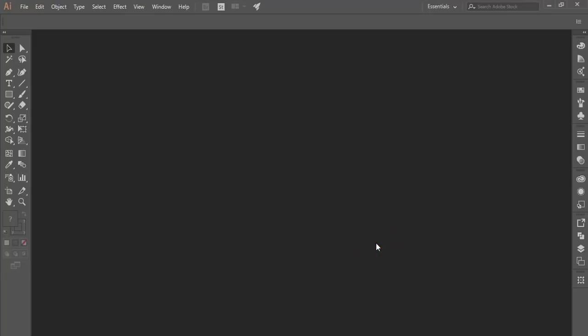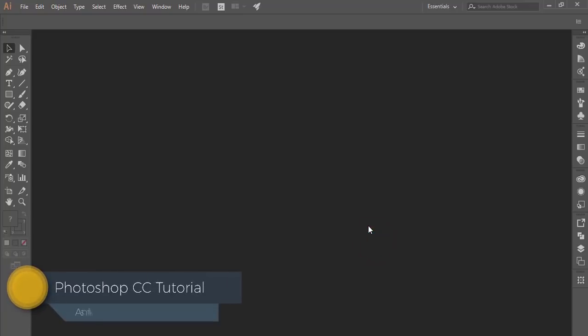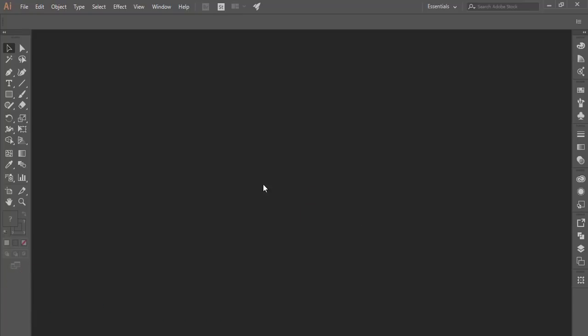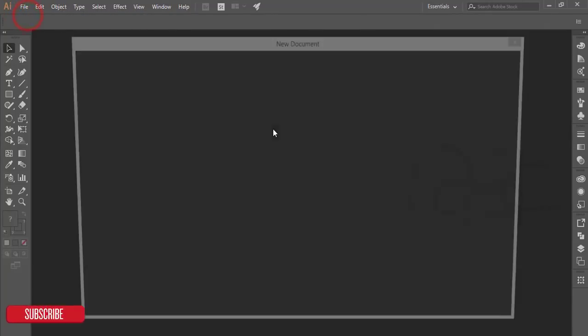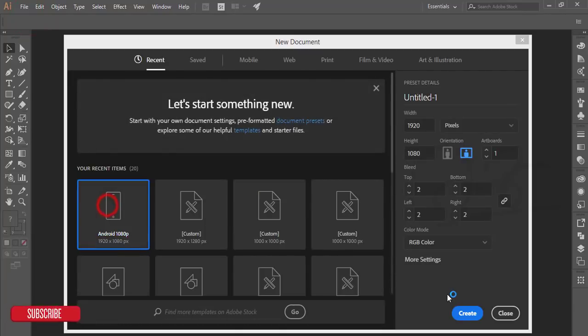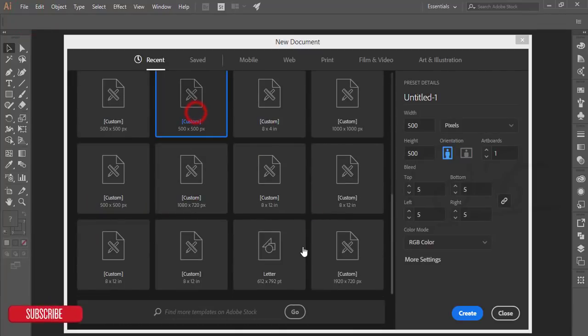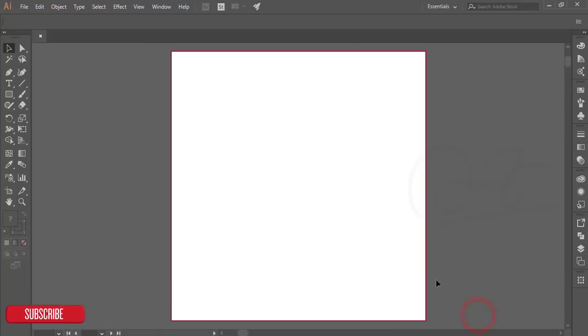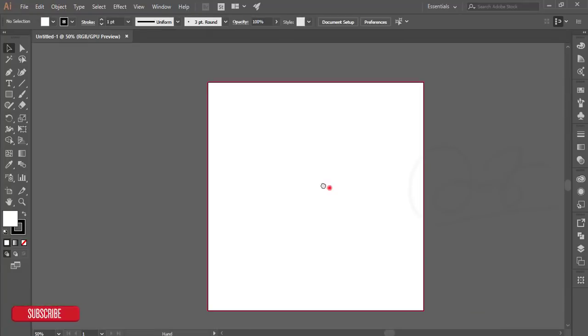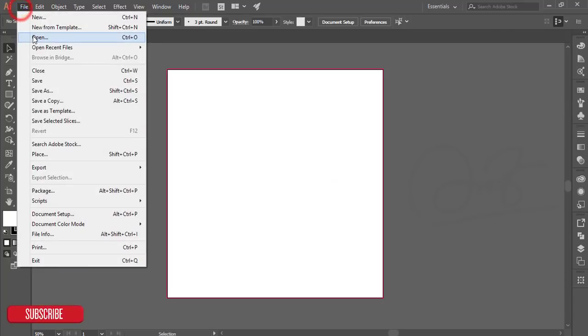Today I'm welcoming you to my new Illustrator tutorial, and today I'll show you a special technique about image tracing. Okay, let's see. At first go to File and then New, and take a new artboard, 500 by 500 or 1000 by 1000, whatever you like. Hit the Create button and you'll get a new artboard.